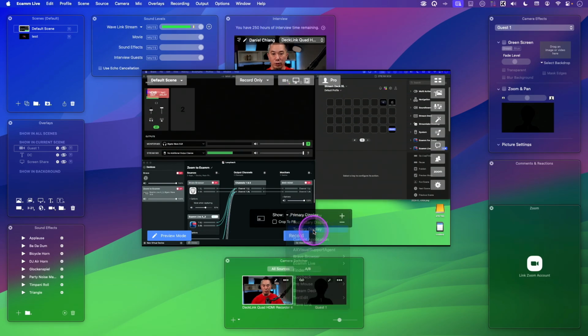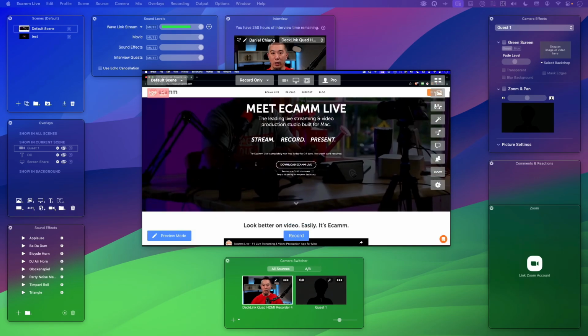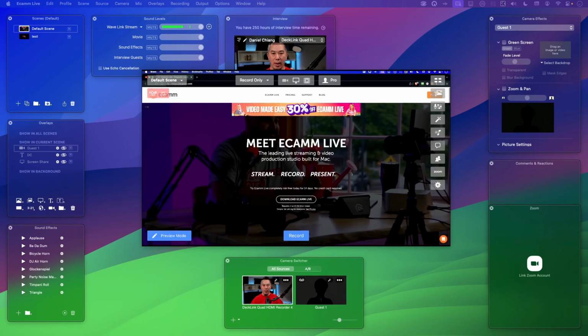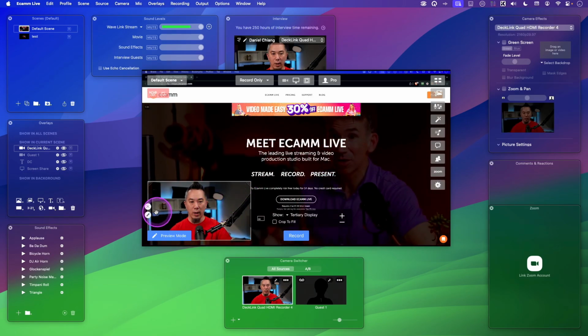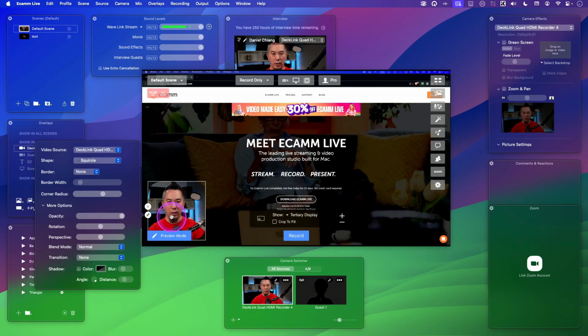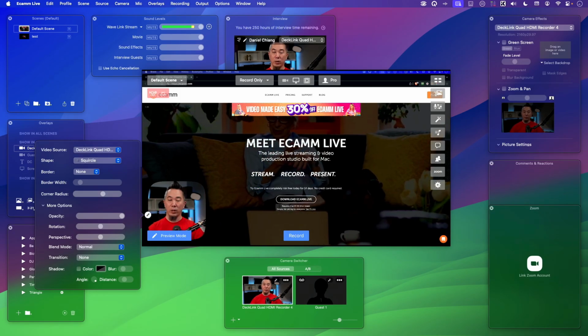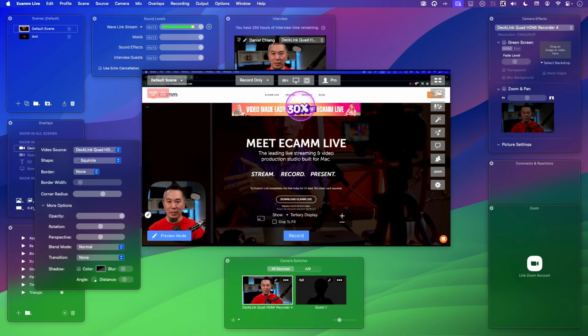Or I can show my third display, which is Ecamm Live, the website, and I can go here and just browse around. And if I wanted to, I can say, hey, add my camera overlay to the corner, and let's make myself a nice little squircle shape. And then I can start browsing around and showing everybody about Ecamm Live. So that's the screen share mode.